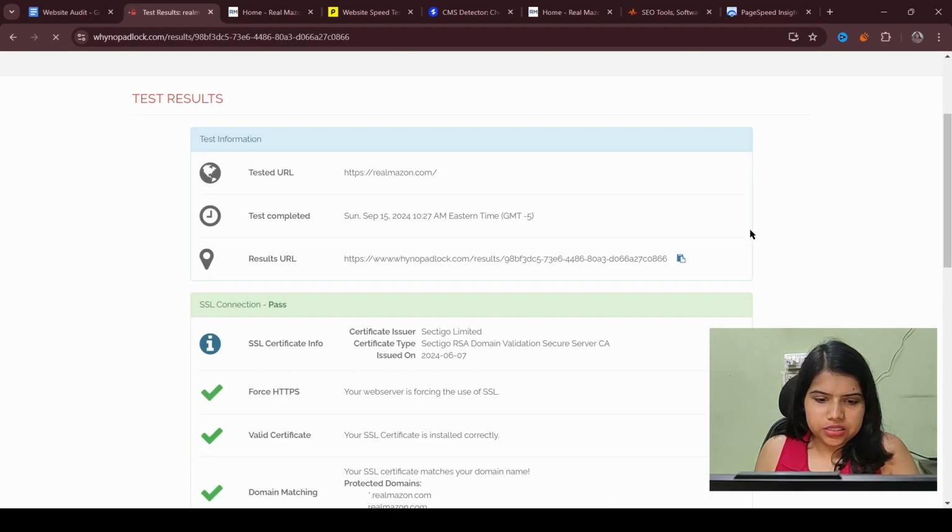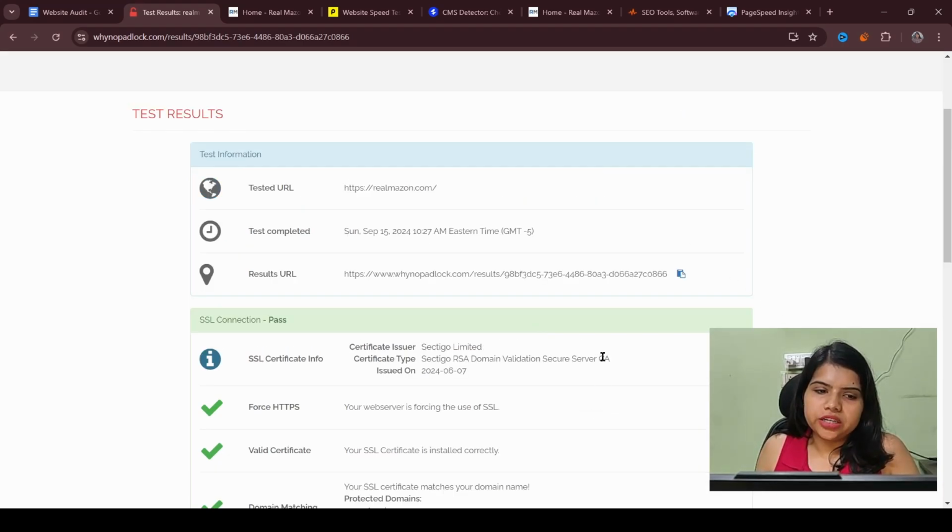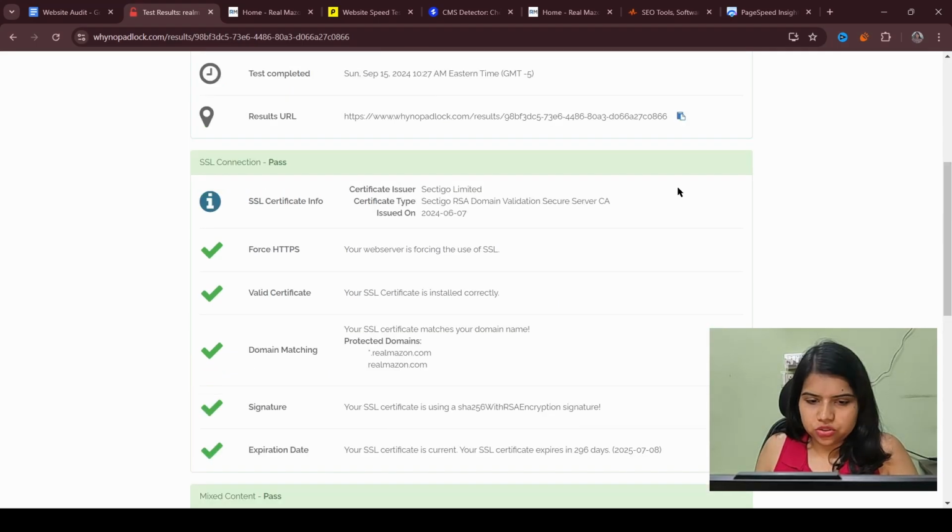Yeah, so we can see that force HTTP is there. You can see that your web server is forcing the use of SSL. It means that even if we try to open any HTTP URL, it will automatically be shifted to the HTTPS version. So this is a good signal.